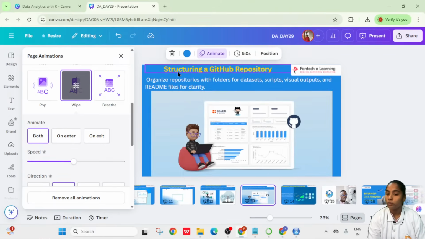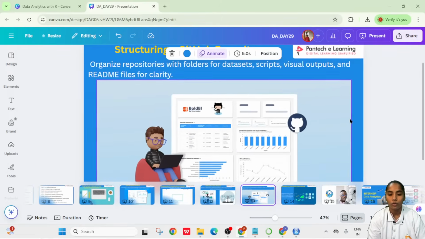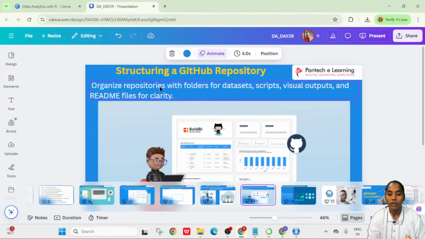Here you can see what will be the structure of the repository, what we have discussed. Here we are given the repository with the folders for the data set, script, visual outputs and readme files, something like that, right?